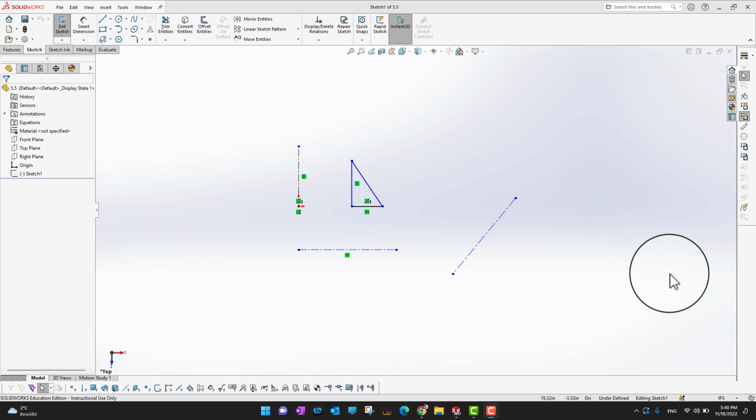Thank you for watching, and in this video we are going to cover the mirror tool in SolidWorks. There are multiple options: you can mirror entities, mirror bodies, mirror sketches, and mirror features. There are different approaches, so it's up to personal choice. In this video we are just going to cover mirror sketches.